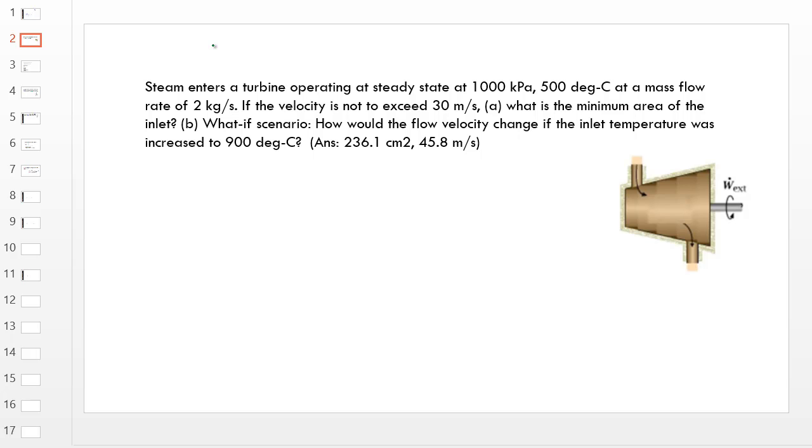Hello and welcome. This is actually a very simple problem disguised in a complex looking statement. So we don't need to really know much about turbines to solve this problem. You'll notice that in this problem, steam enters a turbine with these given properties: 1000 kPa, 500 degrees Celsius, even the mass flow rate is given. And if the velocity is not to exceed this amount, what is the minimum area of the inlet?